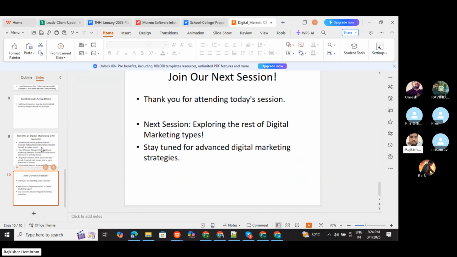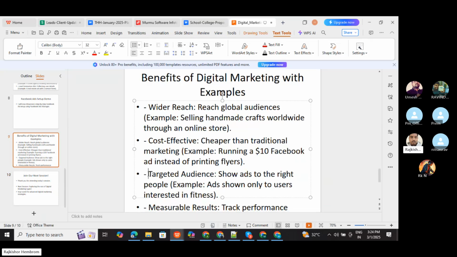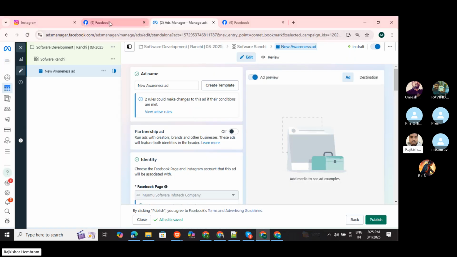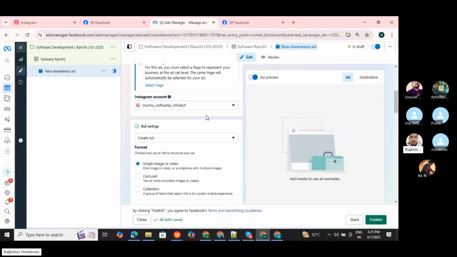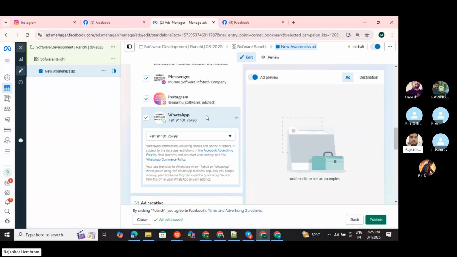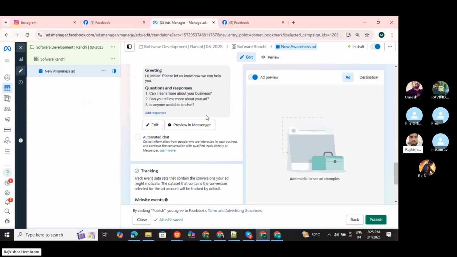Okay, the third benefit is you have a targeted audience. You can show ads to the right people. Suppose you want to sell your traditional handmade cloth to only men. You have a proper selection, like I showed you from here. We can select whom we want to show to, whether it will be a man or a woman, or you want to show to all.